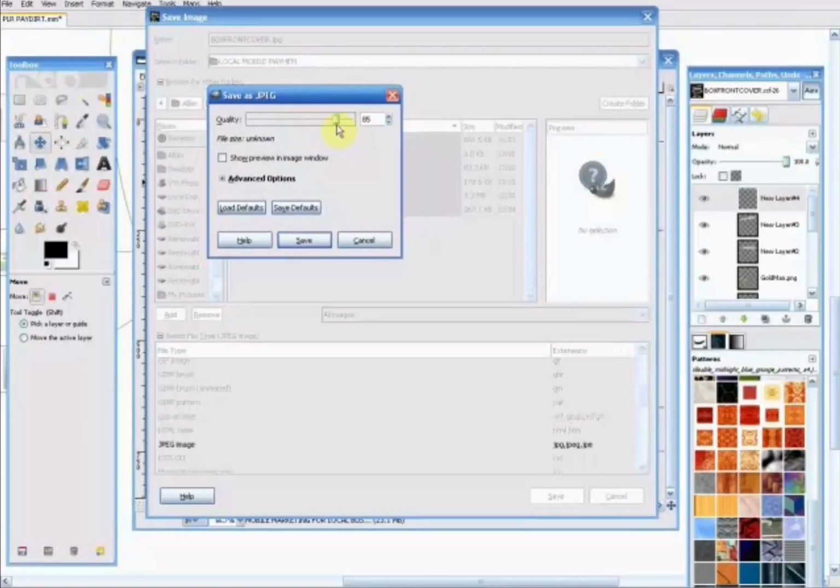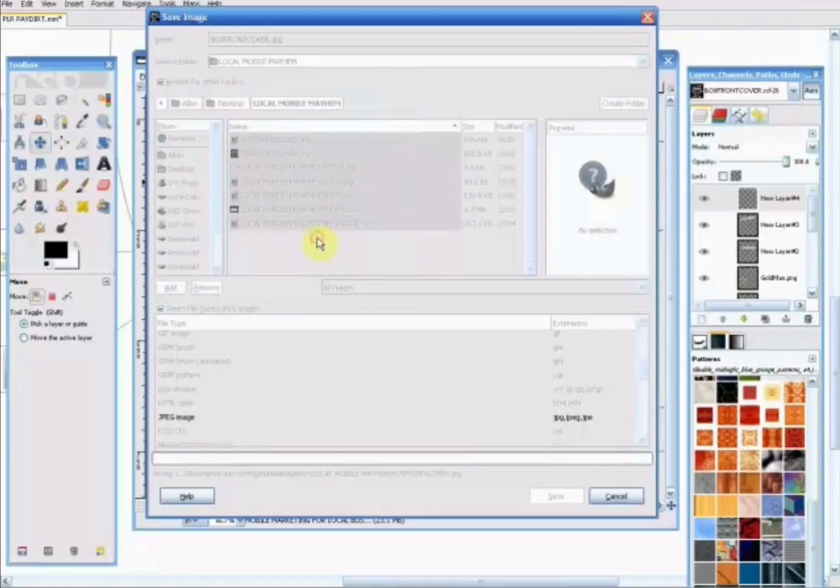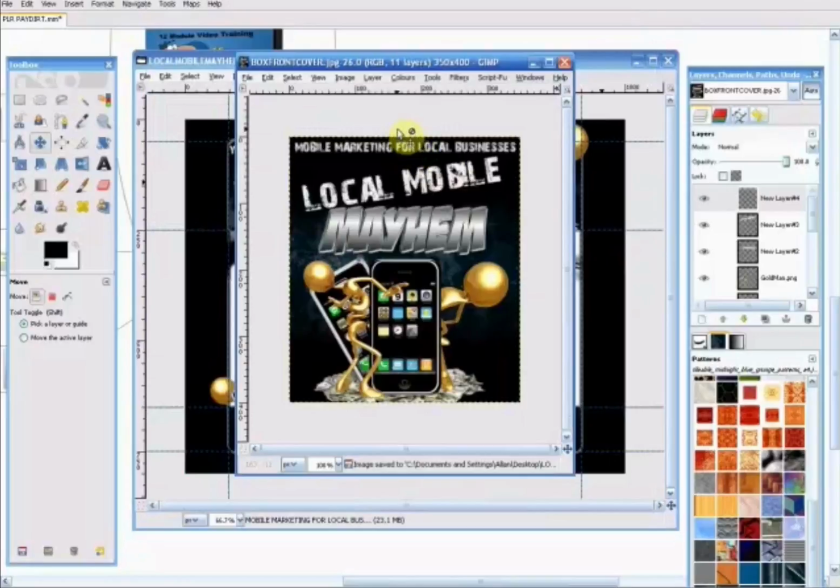Normally what I would do is I would up the quality to 100%, but for this I'm going to keep it 85% because we need to make sure the file size is under 120 kilobytes for uploading to the eCover Go website. So save it, keep it at that, that won't make too much difference at all. Click Save, and that should have saved the image.